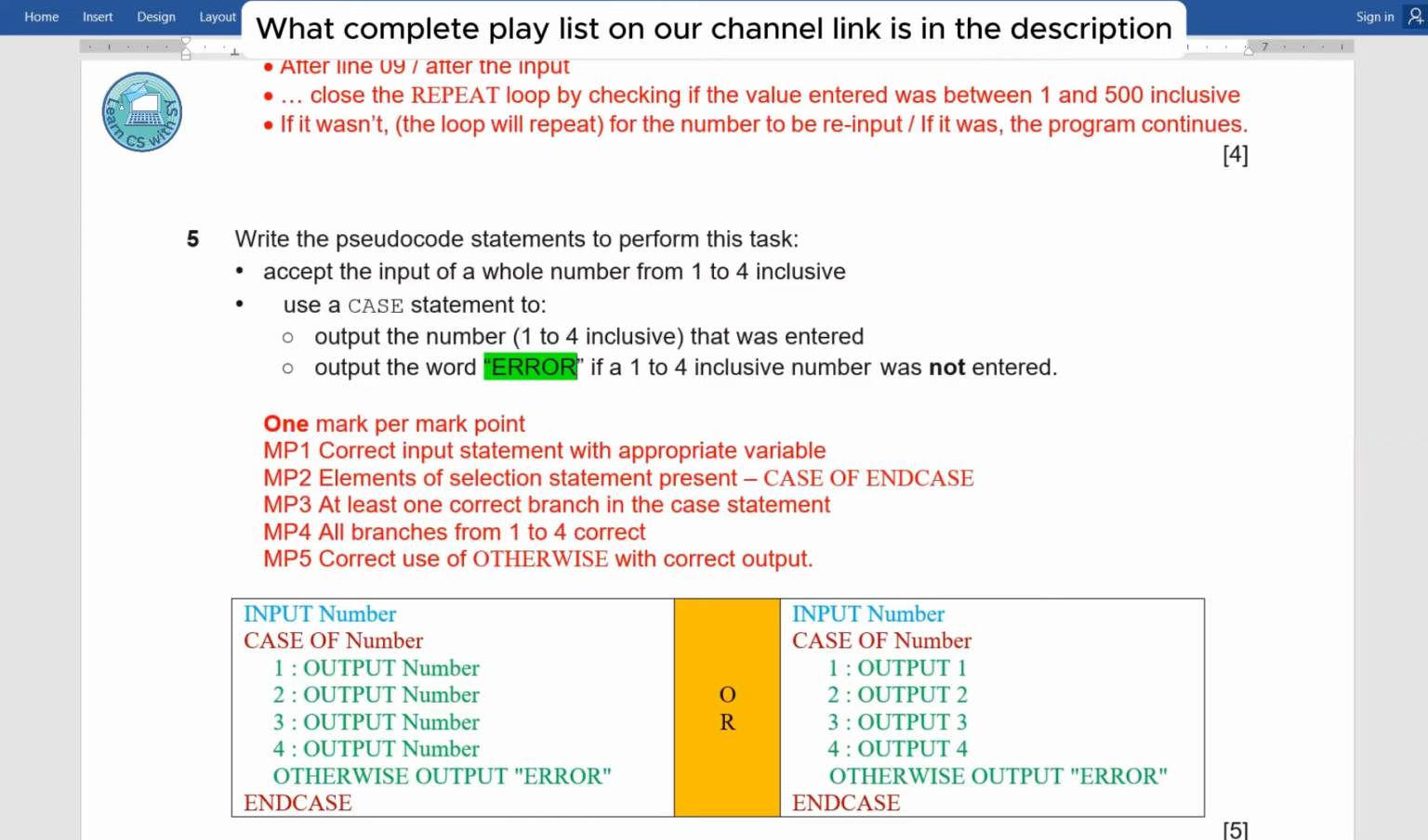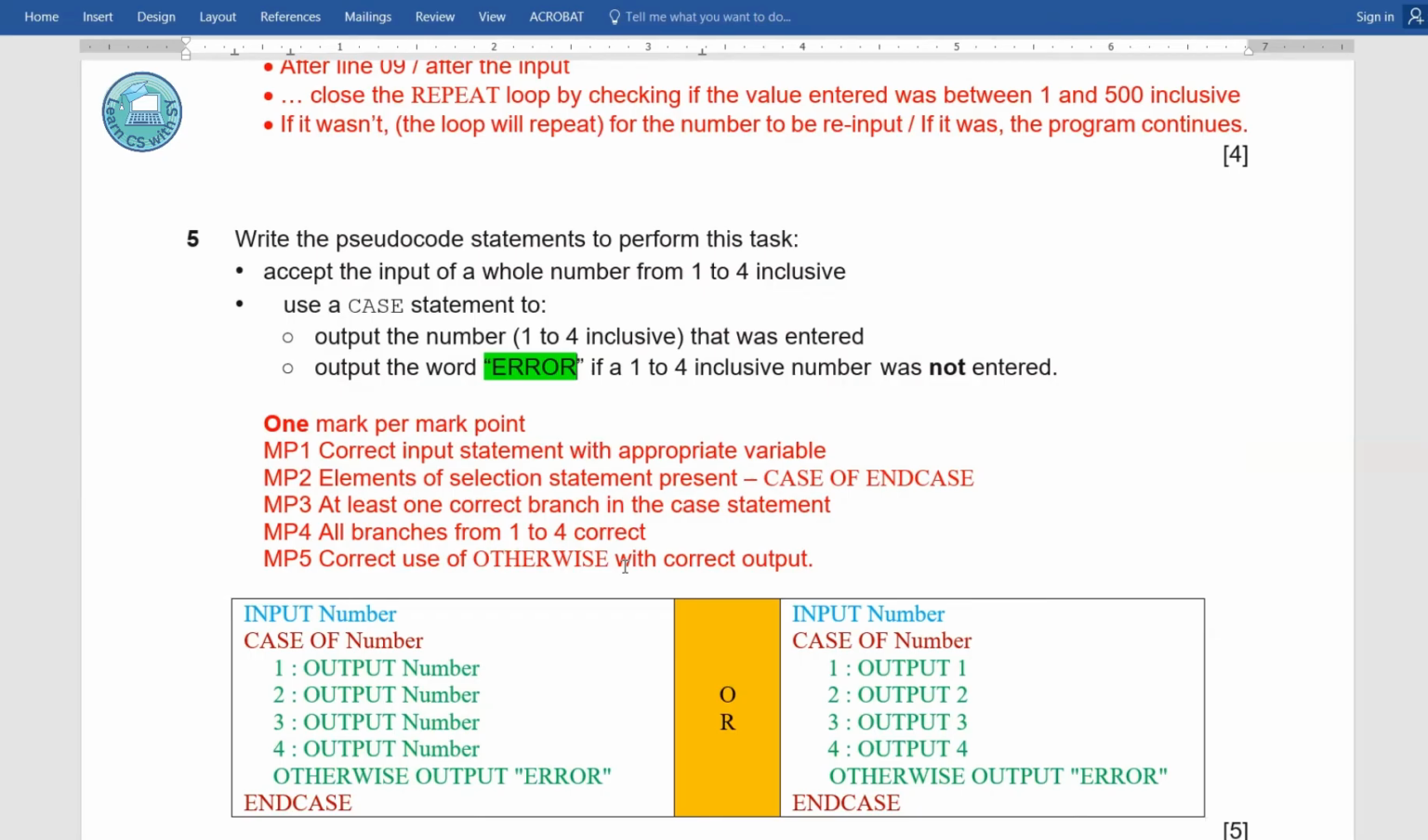Okay, any issues? Any questions regarding this case of variable? So here, since the variable is number, well, perfect. Since there's no compulsion for any variable name being written here, they just said to accept the input of a whole number. So you can use any variable.